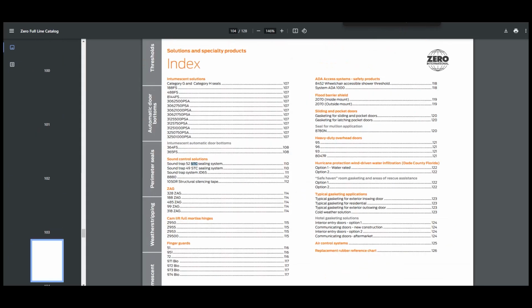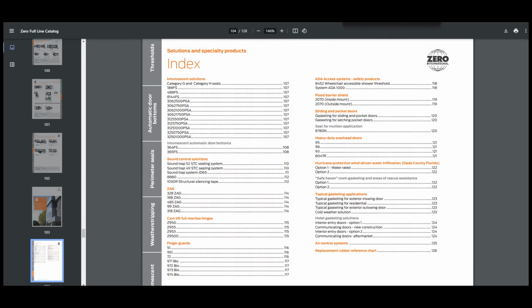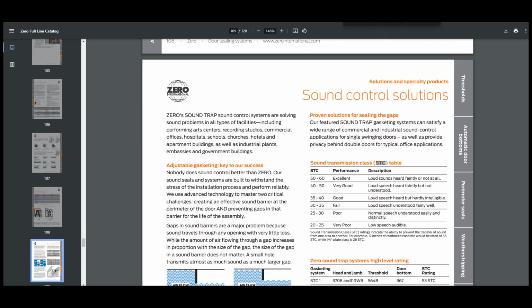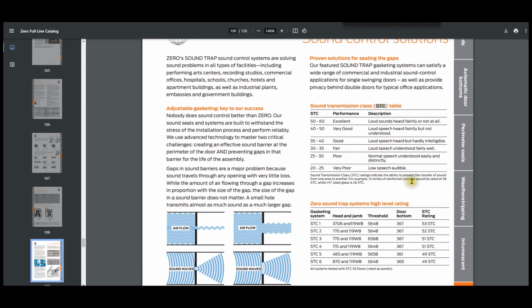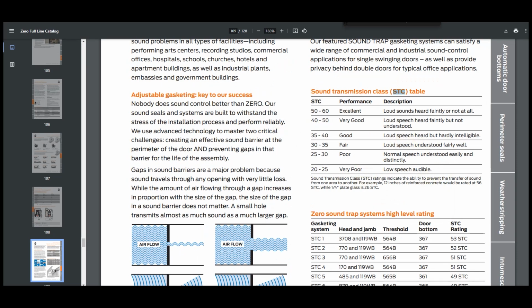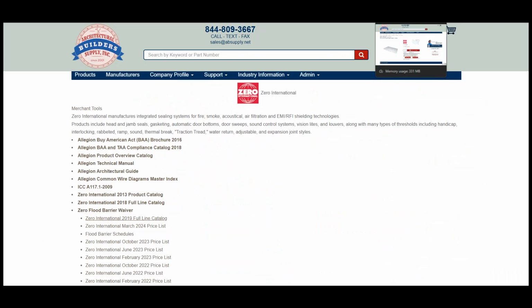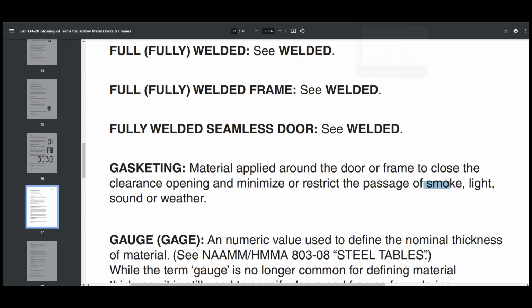So Zero certainly comes to mind when it comes to STC, or sound transmission control, gasketing. They've been a leader in this forever. It would be a wise idea to dive into their catalog and just familiarize yourself with STC ratings. They're not the only people that do it by any stretch of the imagination.